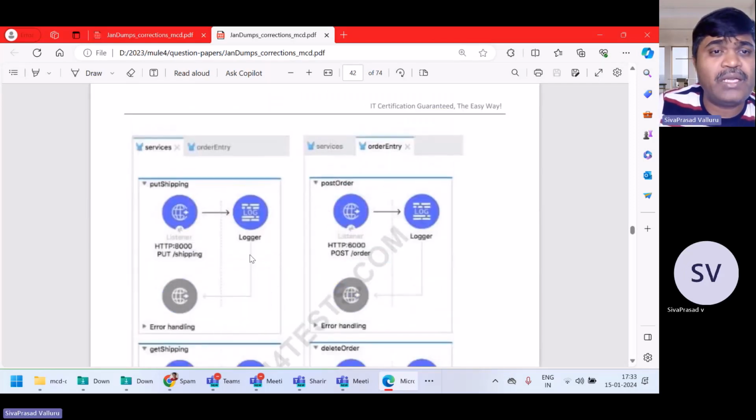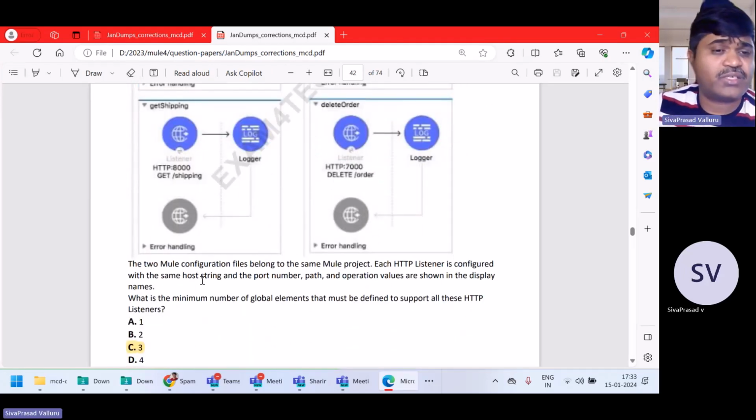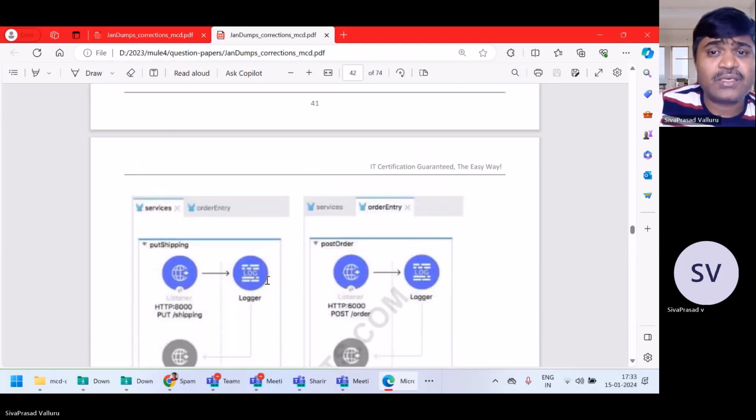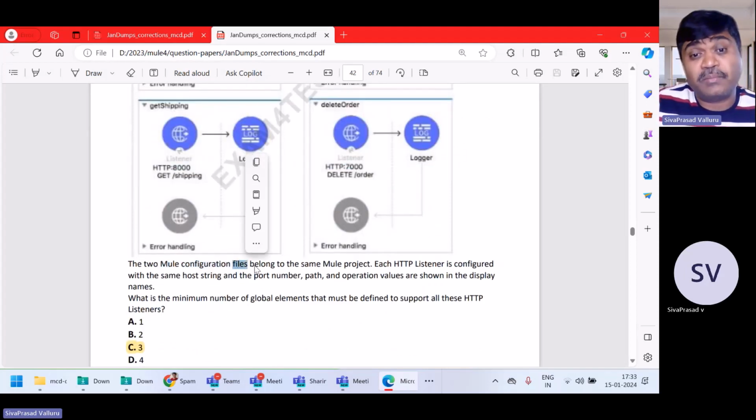Okay, there are multiple flows. Let us see the question first. The two Mule configuration files. Okay, this is one and services is one and order entry is another.